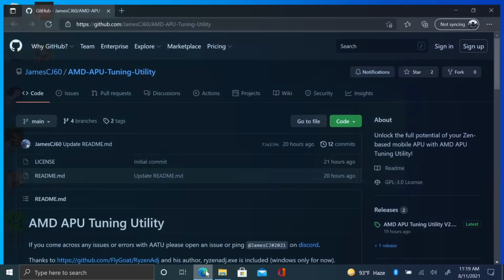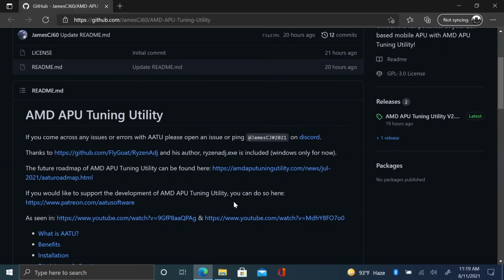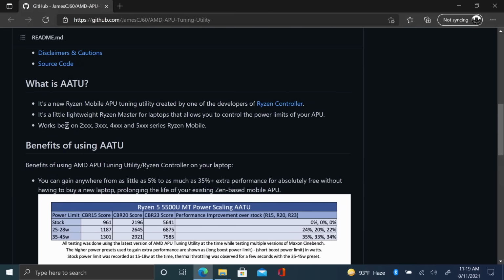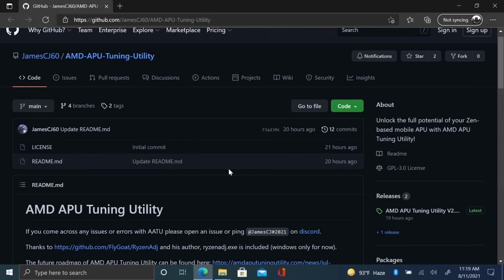And to do that, we're going to be using the AMD Tuning Utility. I'll leave a link for this in the description. Really easy to use. I'm going to walk you through it. There is a ton of information over here. Works with the 2000, 3000, 4000, 5000 series. I would highly recommend reading through this. It does have some really good information.